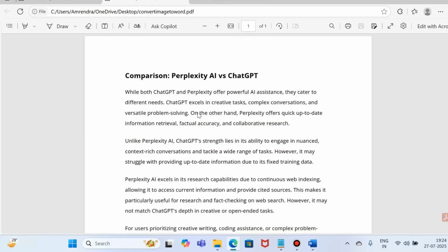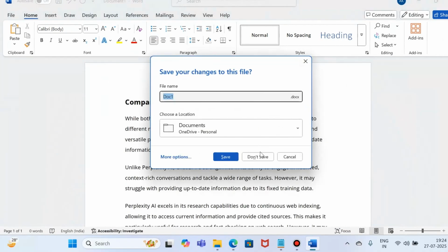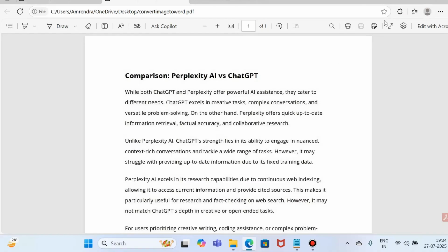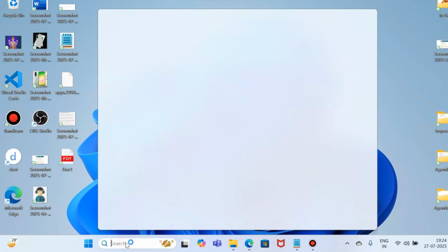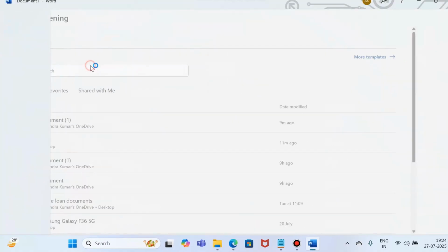You know, Word has a feature that converts PDF to text. Okay, so how can we do that? This time, again, we want to open Word. So let me open Word. Just try to open Word, and this time again a blank document.